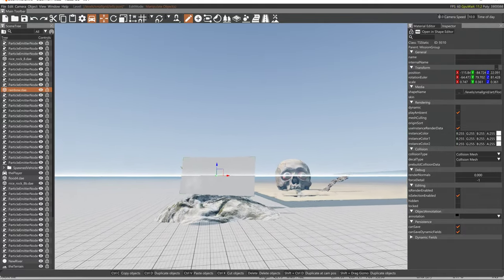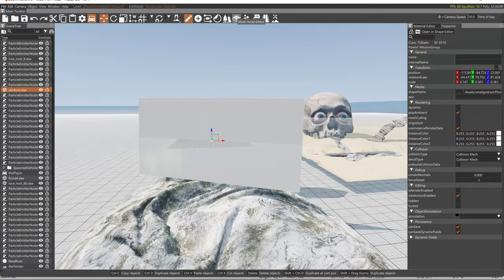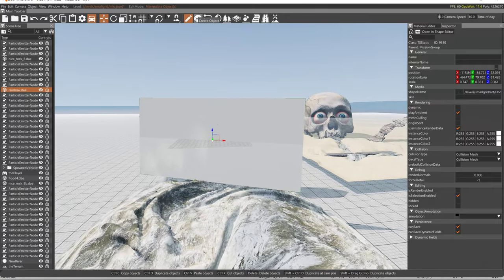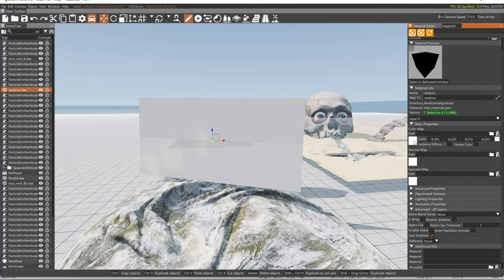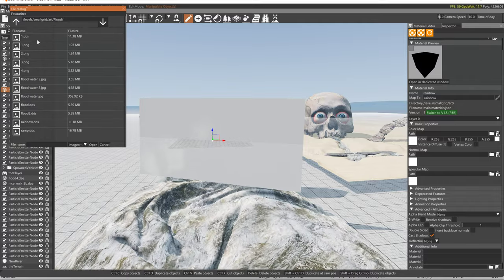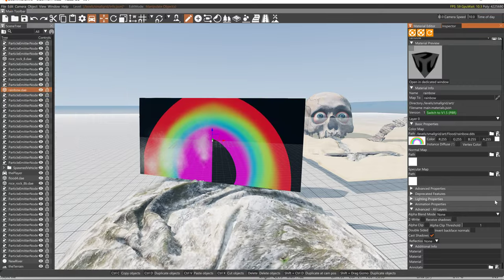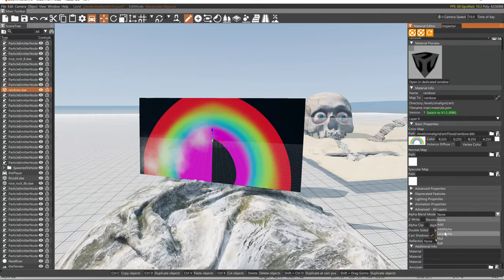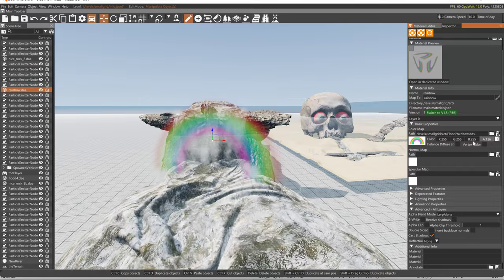Rainbow is not a rainbow for some reason. I must have made this. I didn't save the damn texture. There we go.